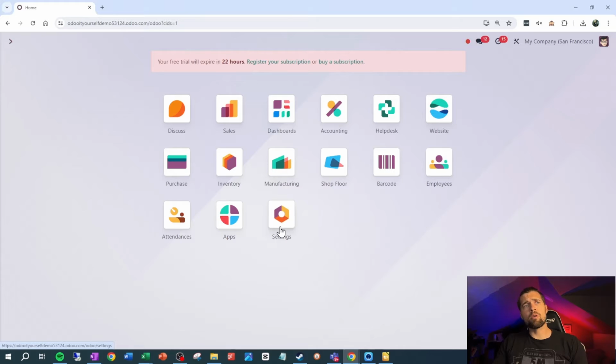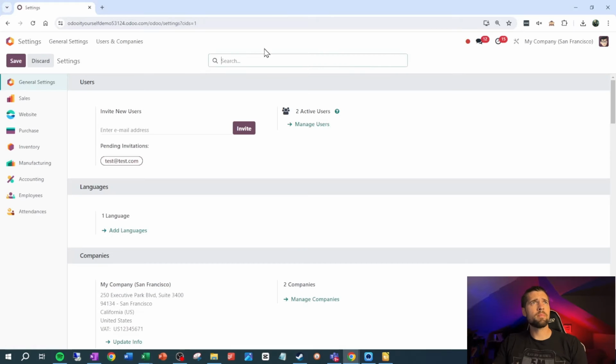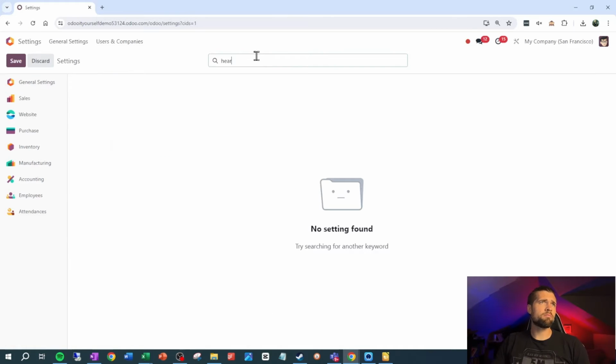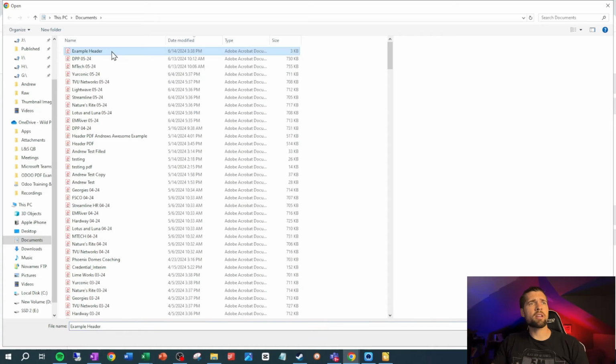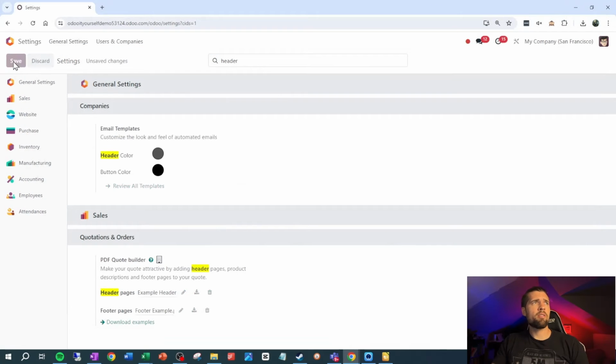Now to test this guy out, just for a quick review, we go into Settings, and I'm going to search header just to make my life a little bit easier. Okay, this is where my header comes in. You can again do this custom by your sales order template, but this is going to apply to everything for right now. So we're going to edit. I'm going to grab that example header, and then we're going to click Save.